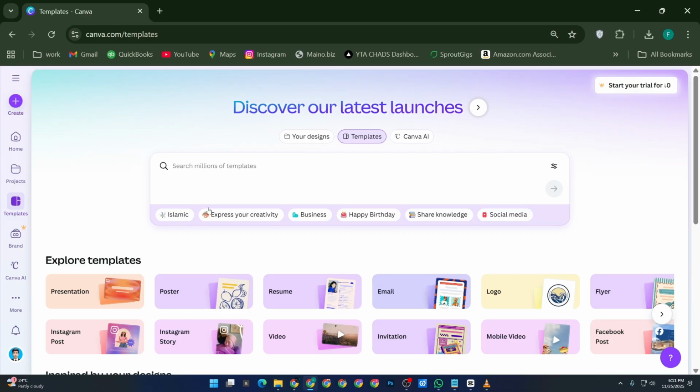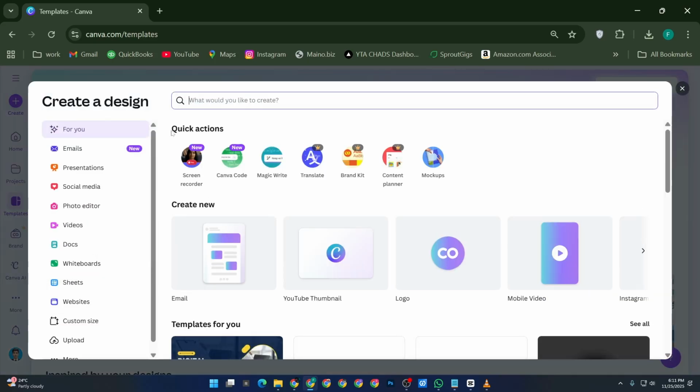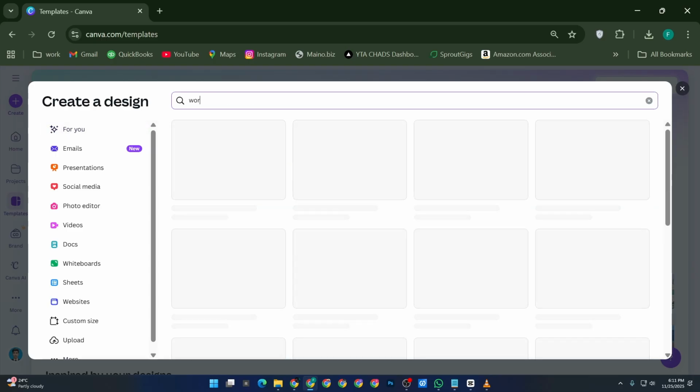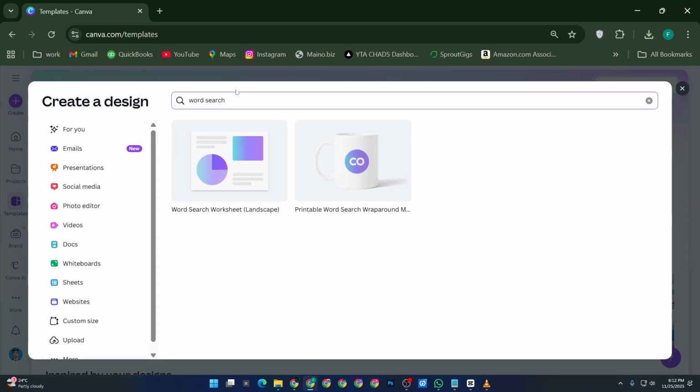First, open up Canva. If you don't have an account yet, don't worry, signing up is free and only takes a minute. Once you're inside Canva, look for the Create button at the top. This is your starting point for everything. Click Create, and a search box will appear asking you what you want to design. In that search bar, type Word Search.